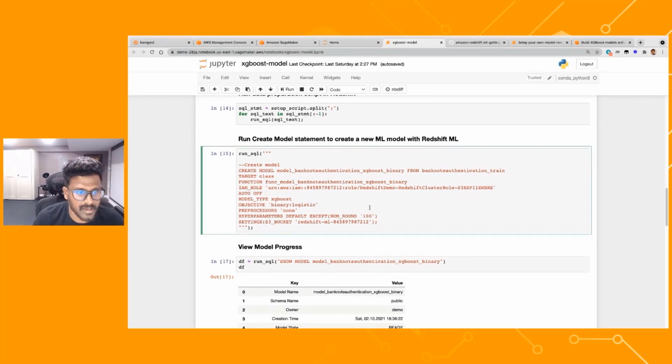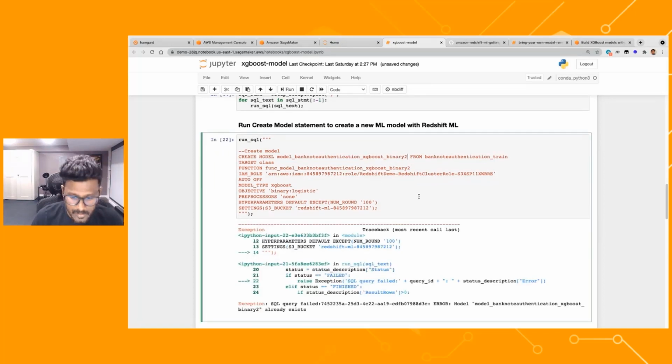Let's go ahead and create this model. I'm going to give it a different name because I already pre-created the model and it will take some time for the create model to finish. So I'm going to give it a different name, and also a different name for the function as well. Let me go ahead and run this. Sorry, I have to use a different name because I already have a create model with the same name. So I'm going to create a new one here.